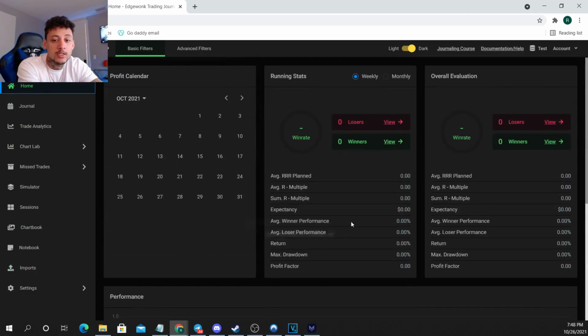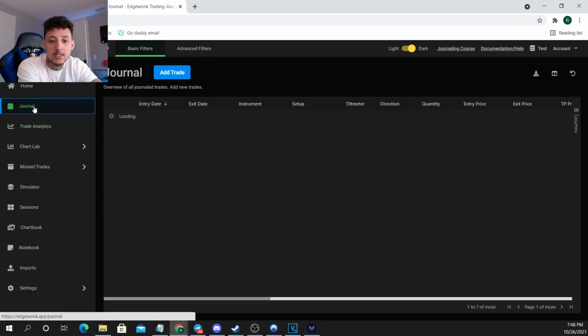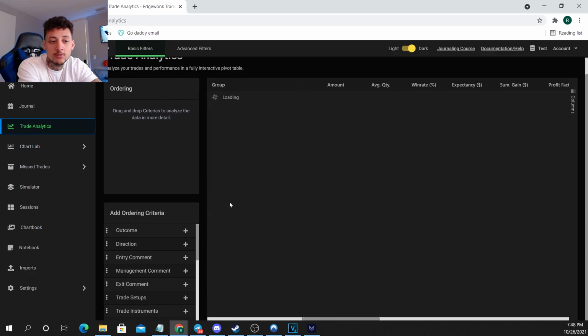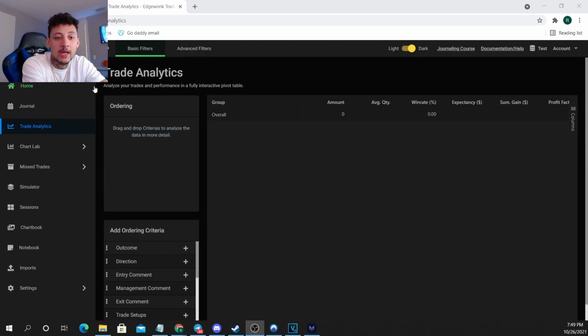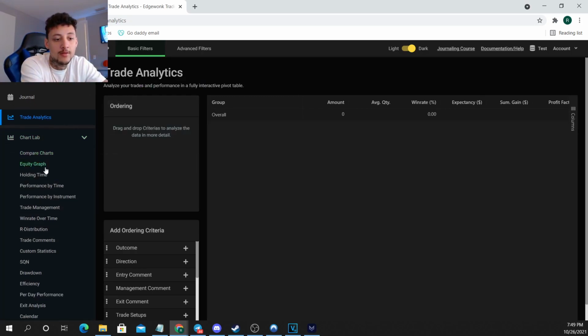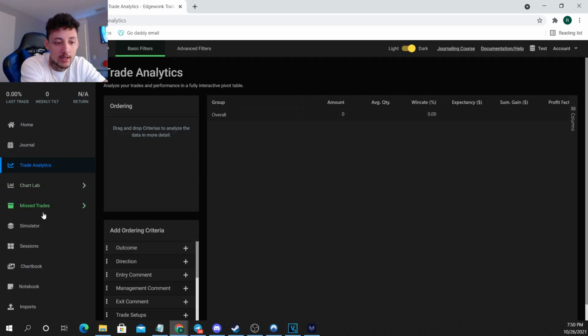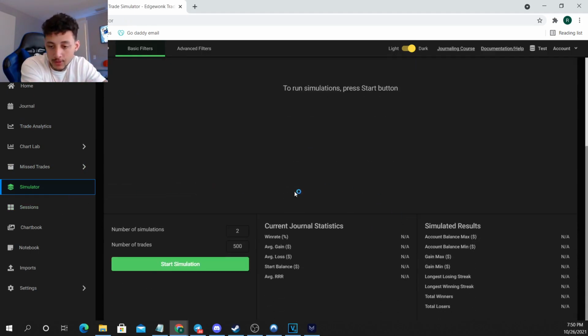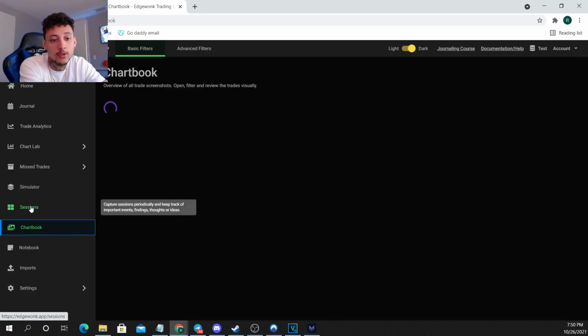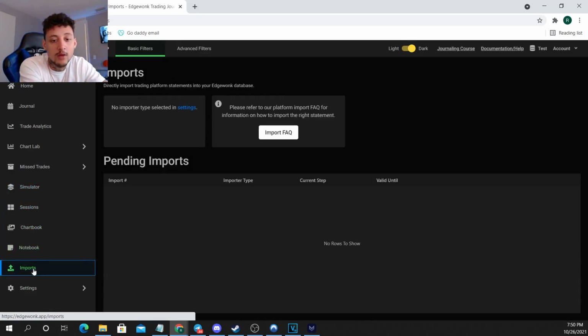But just a quick rundown, this is going to be our home page where we see all of our statistics. Here is our actual journal itself. Then we're going to go into trade analytics, where you can analyze your trades and their performance. And then here we have a whole chart lab, which we'll get into later on. We even have an equity simulator, which is super dope, which we can use to our benefit later on to see the positive expectancy for our trades. We have a chart book, we have a sessions tab. There's a lot of information here.